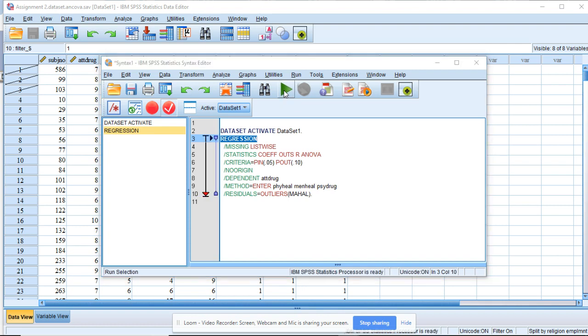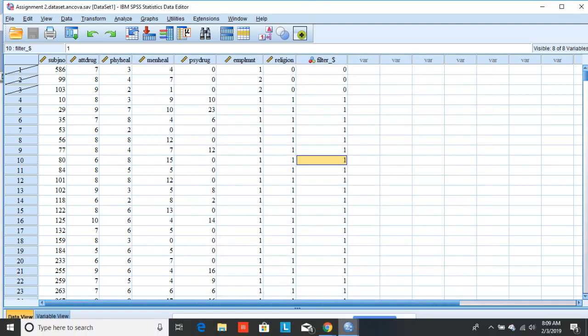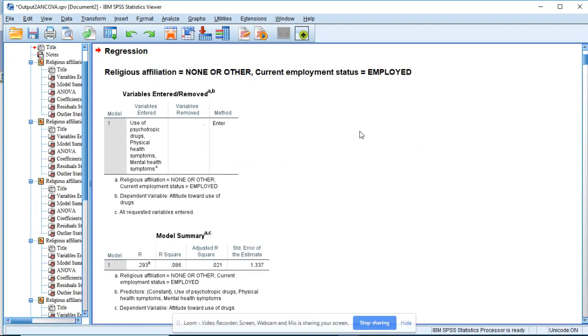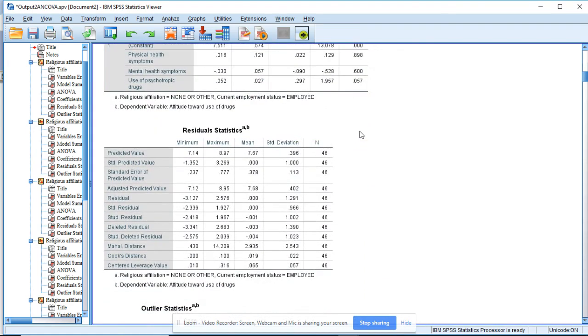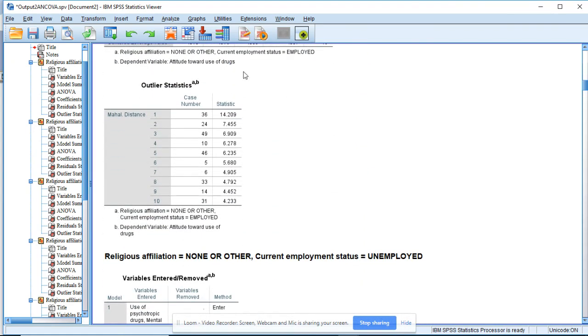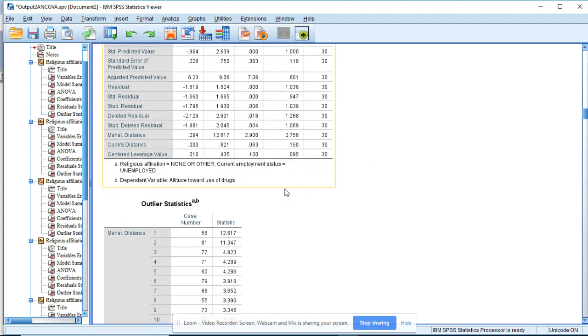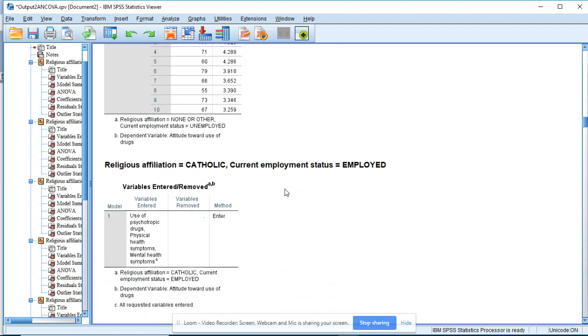And it doesn't automatically pop up your output. That's okay. We just have to minimize this and go over to it. So we'll look for the output here, and here we are. Here's our regression. Now, ignore everything except for outlier statistics right here. And we're looking for all the cases that are more than 16.266. And so if you scroll down, eventually you will find a number that's bigger than that.